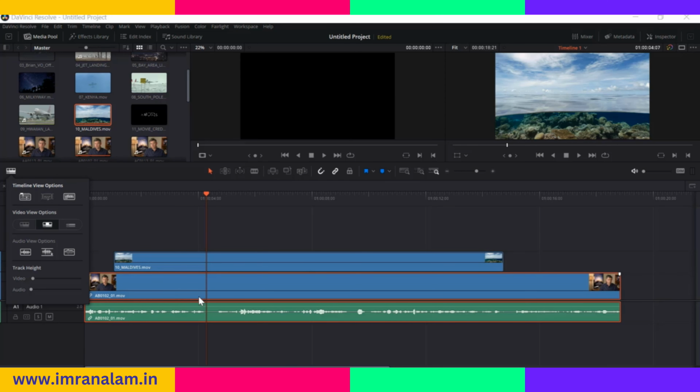If I turn off this, it will remove subtitles of all of the tracks. And the third option is audio waveform. If I remove this, you will see that my audio waveform is disabled. I will enable it. After that, you will see video view option. Now there are a couple of options in which you can view your video in your timeline.